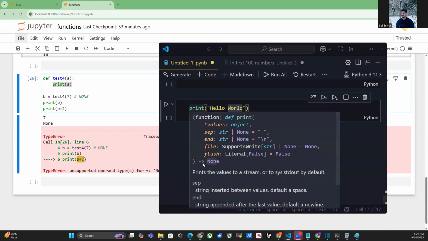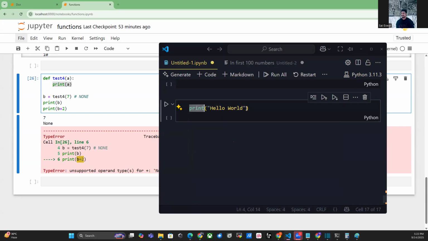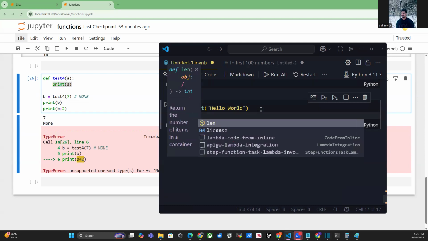Print is returning None. The output of this function will be None, but it will print the values to a string. Clear? This is your return statement. Similarly, if you say length, okay, let's see, guys.